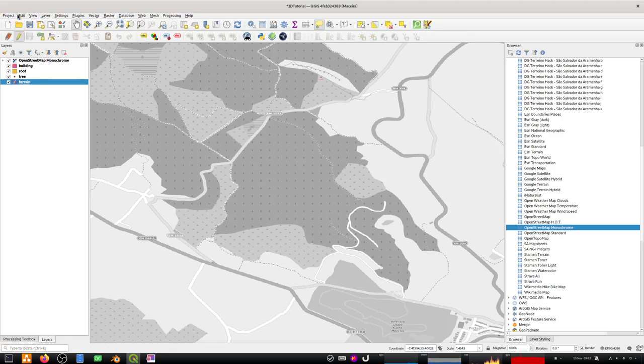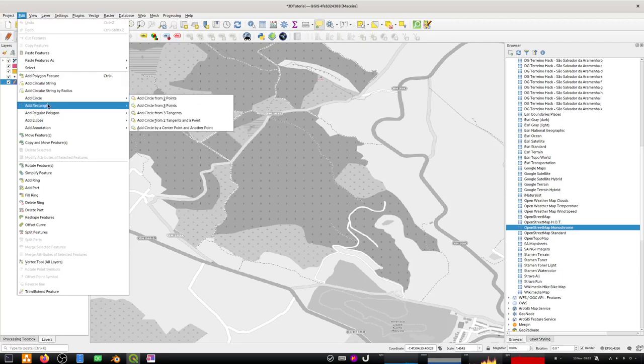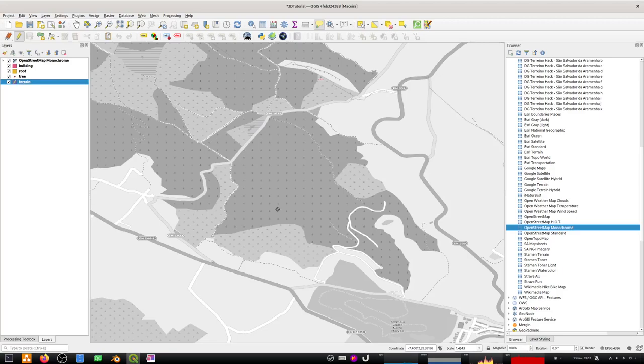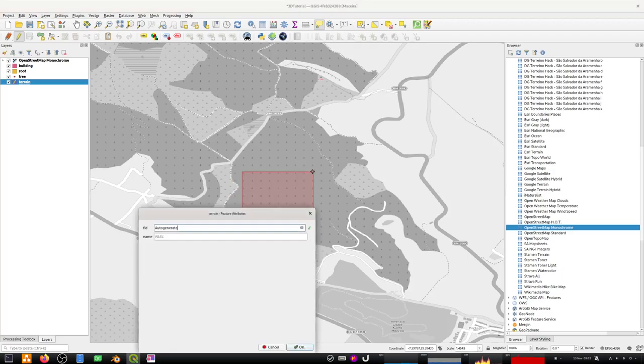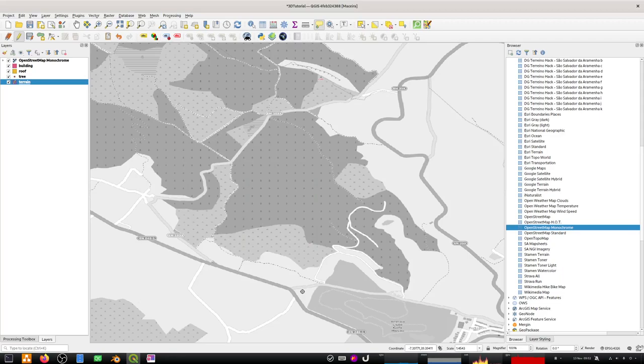Now a lot of people miss these tools, but inside the edit menu there are tools for creating regular shaped features. So I'm going to add a rectangle here. Just like this, something like that. Okay, and I'm going to call it grass. I've got to, of course, put that at the bottom there. There we go. And then I can save that one.